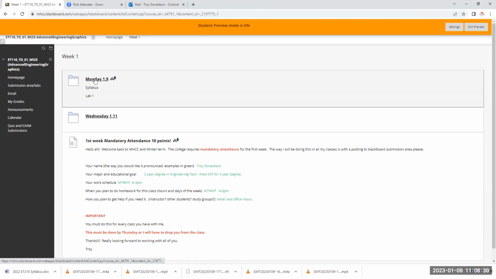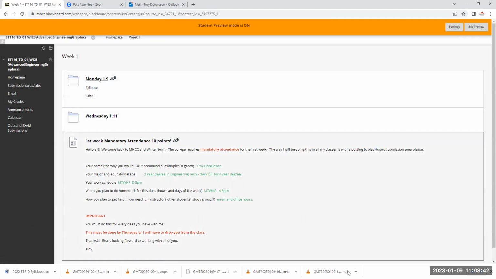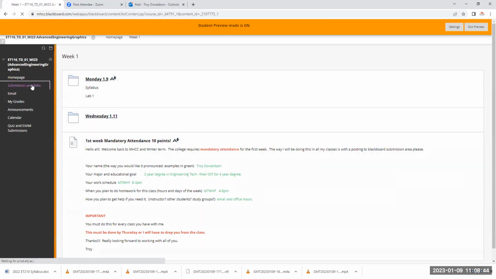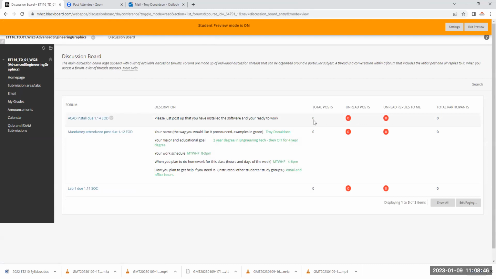So here in week one, you'll see this mandatory attendance thing. So make sure to do that. I think some people have already done it, no one's done it in here yet, but that's in the submission area. That's where all your labs will go.